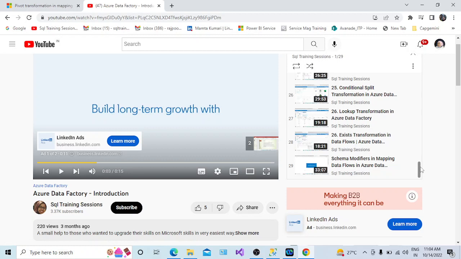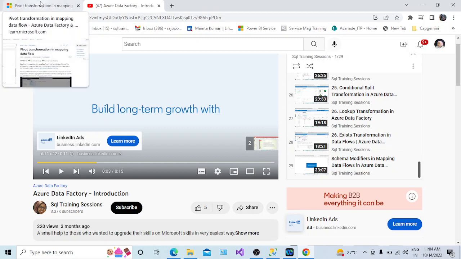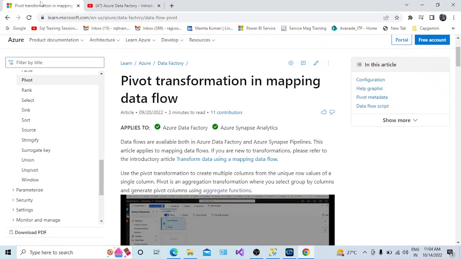Inside that, the schema modifier transformation is one of the categories where we have covered a few transformations. Now today we will cover the pivot transformation, which is also a schema modifier, because it is also going to modify the schema of our source table. If you go to the Microsoft documentation, they have provided very good documentation on the pivot transformation.